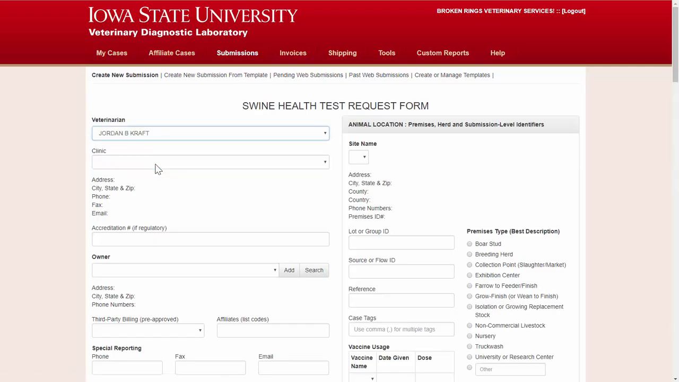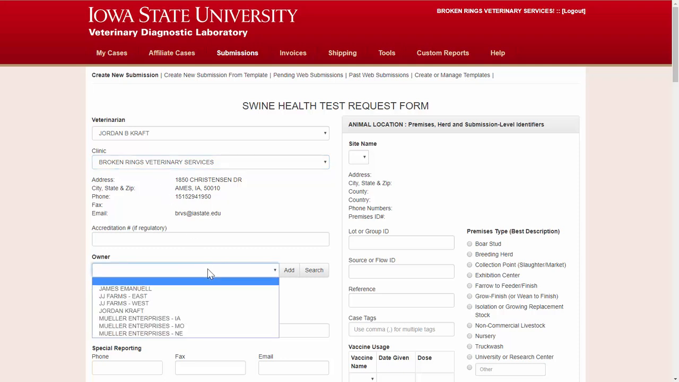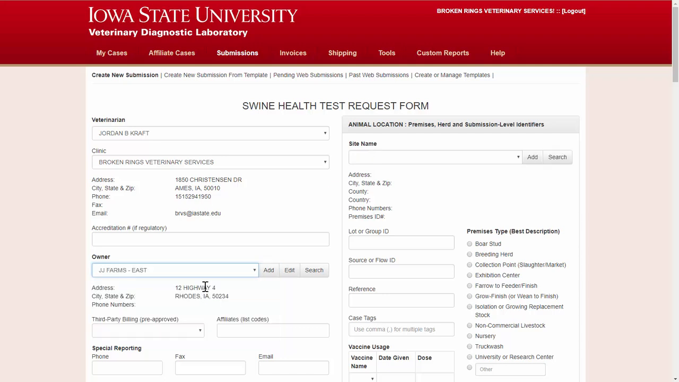VDL clientele will only be able to access the library of owner and farm site information that is affiliated with their clinic login information. Once you populate the clinic information, you will have a library of owners to select from using your drop-down menus. Once you select an owner, you will notice that the location-based identifiers for that owner auto-populate based on the information provided from your owner library.